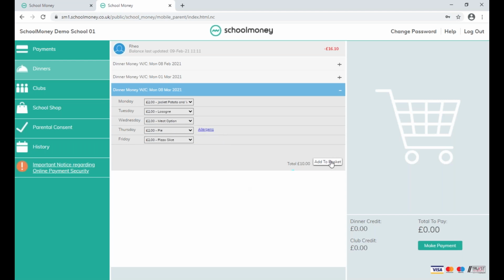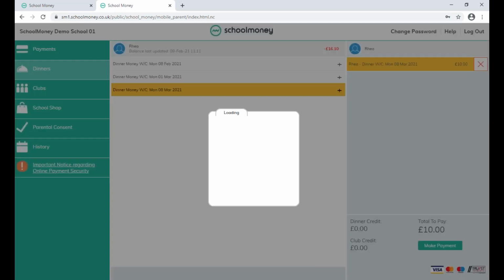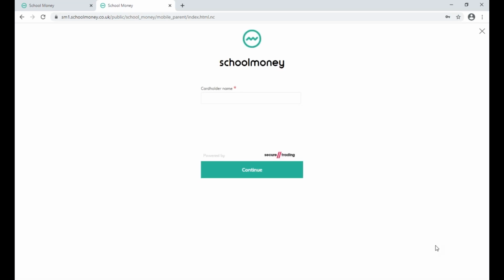I then have the option to add these items to a basket. So the system on the parent side has now recorded what I want to order. To make sure that the school gets this order, I would need to simply click make payment and pop in my card details. That would then give the school the information of what I've ordered for my child each day, and that would obviously put the information into your catering report.